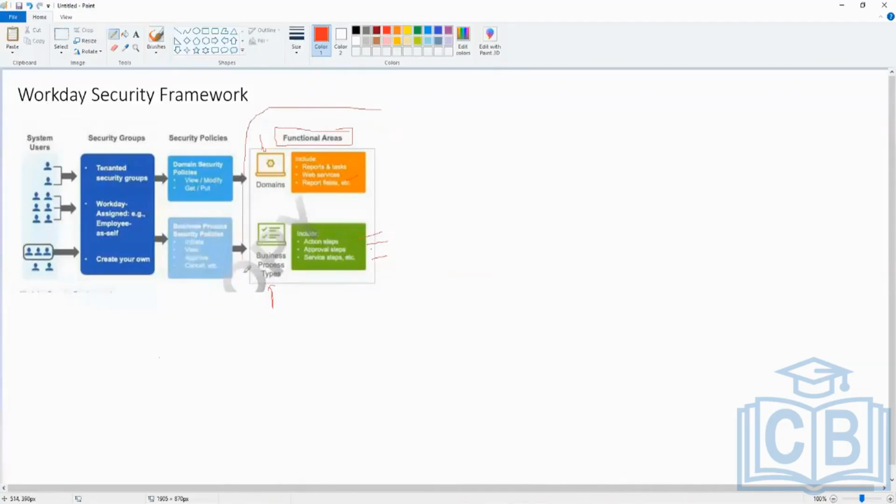Clear till this part. Now comes the security policies. For domains, we have domain security policies. It has view, modify, get, input. Right. Now they are both tied together. For example, there is a task. Say, let's take the task as create integration system.